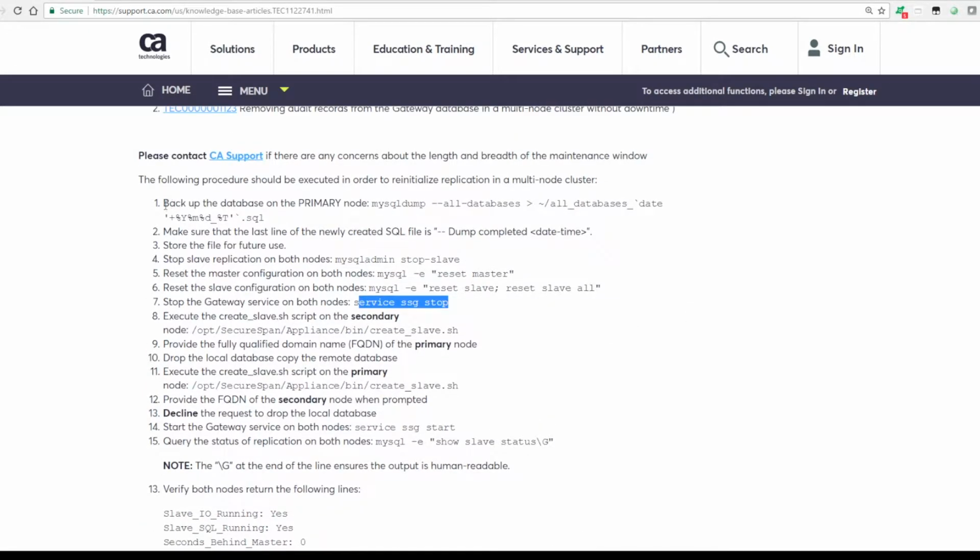The first step is to make a backup. Prior to this video, I already made a backup, so I will skip that step. I will go directly to step 4, where we actually stop MySQL, reset master, and reset slave all. These commands make sure that in case the replication is broken, we actually have to stop it first, clean it up.